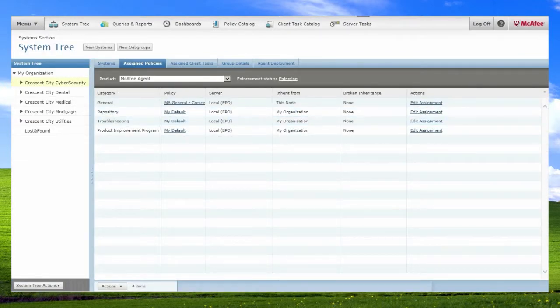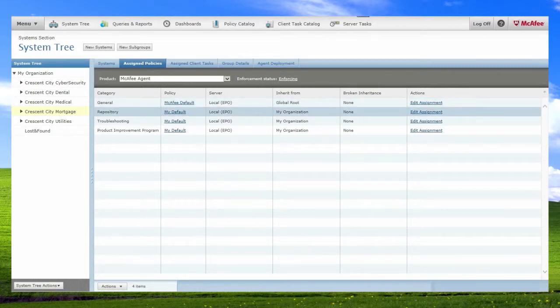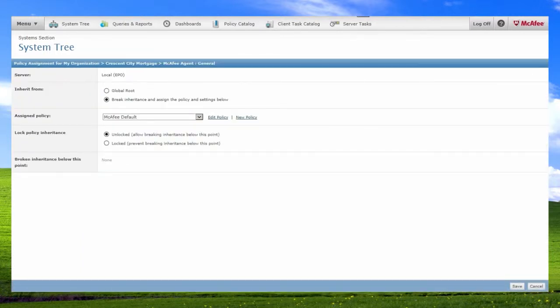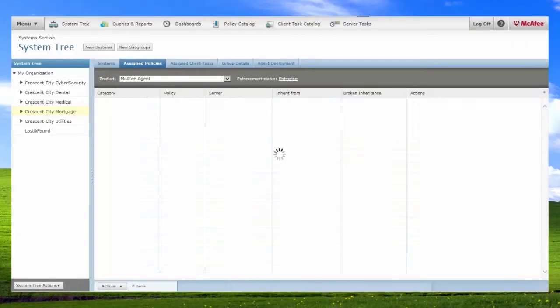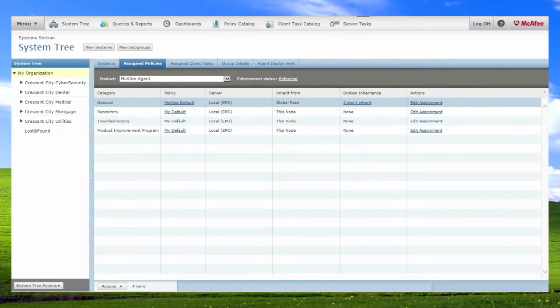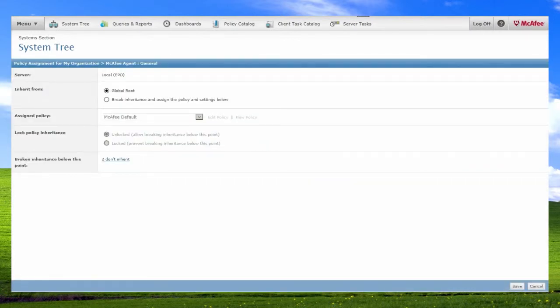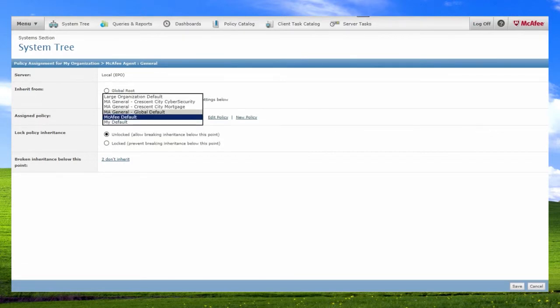Our mortgage broker customer also has their own policy, so let's repeat the steps. And we'll also need to apply the policy for the default organization. So click on My Organization, choose Edit Assignment, Break Inheritance, and Global Default.